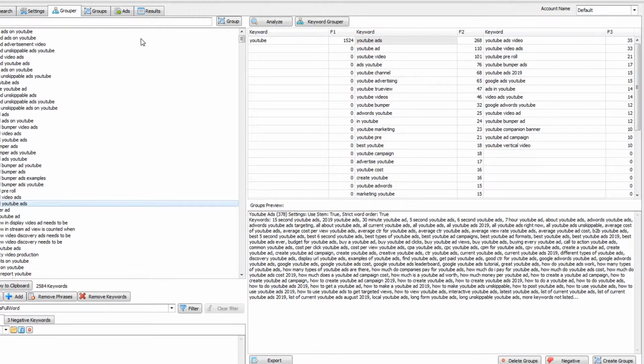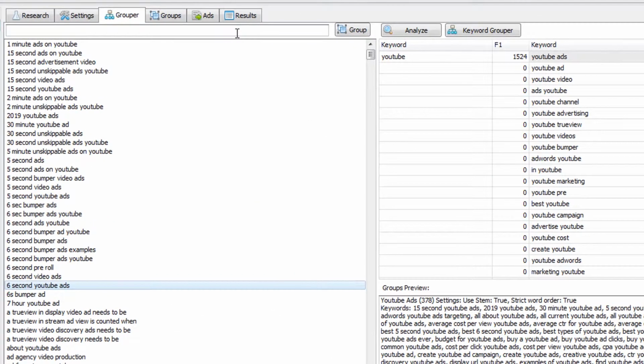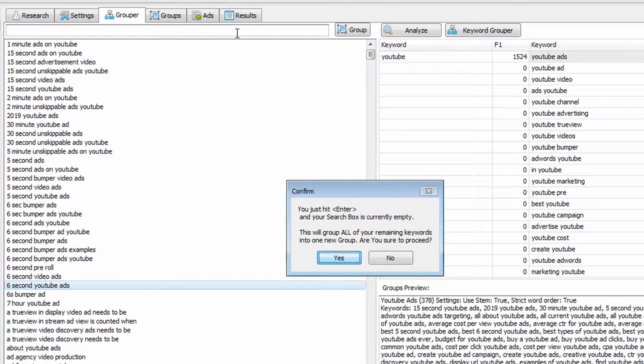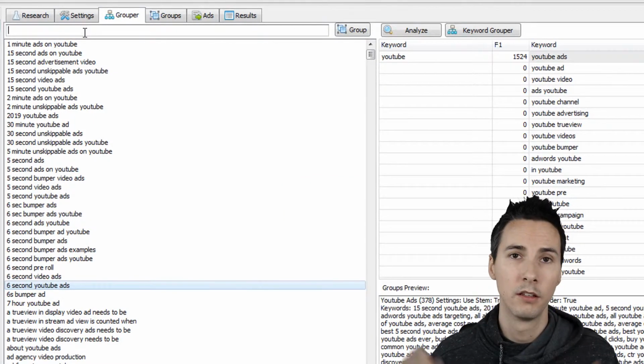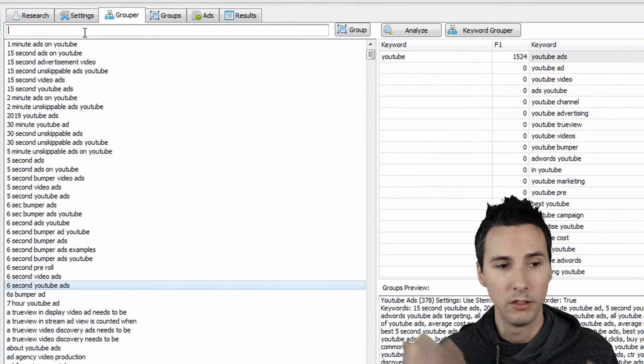Save changes. And then lastly, I will say if you just hit enter here, it says you just hit enter and your search box is currently empty. This will group all of your remaining keywords into one group if you want to proceed. So that's for when you get to the end and you're like, I have all these keywords, I don't know what to do with them right now. So let's just hit enter and group them all into one and I'll worry about it later. Maybe I'll delete that altogether. I don't know yet what I want to do with them. So that's kind of what that feature is. It can be like, oh, I accidentally did that, but it's just something to be aware of.